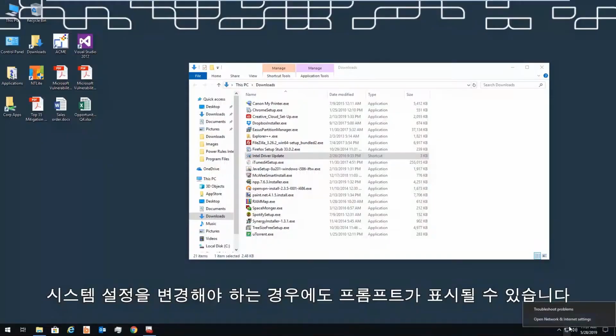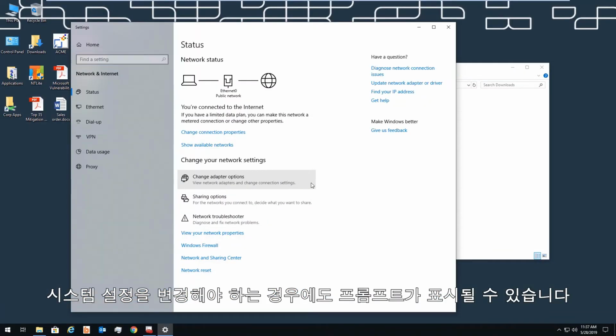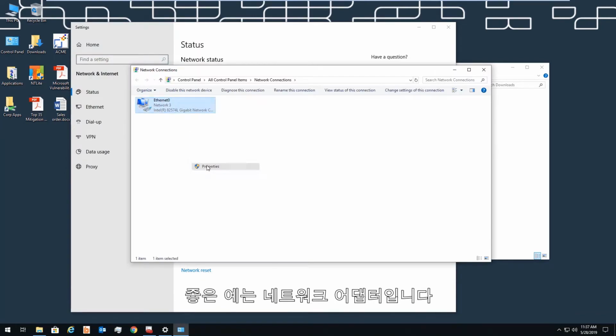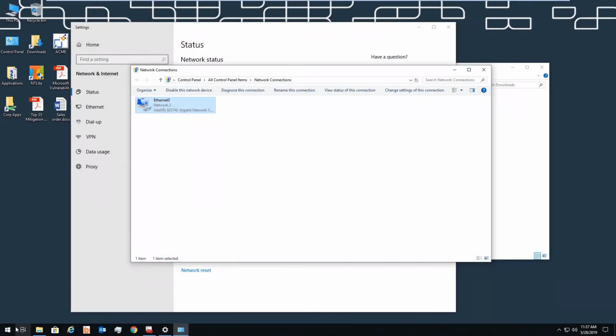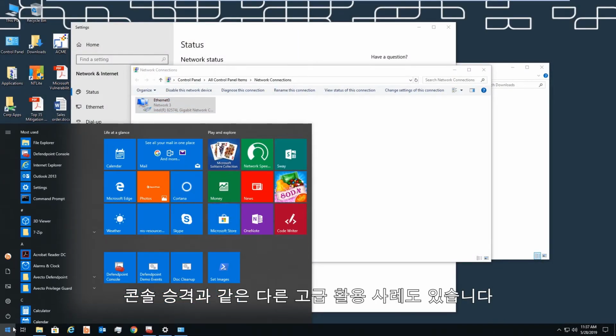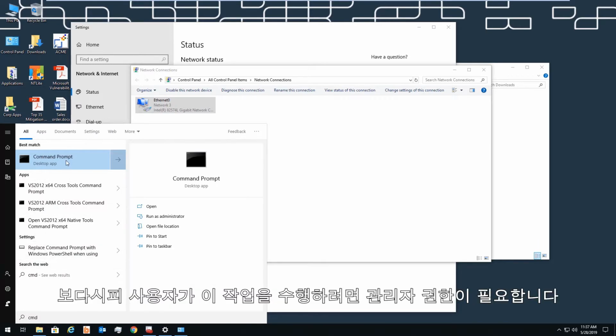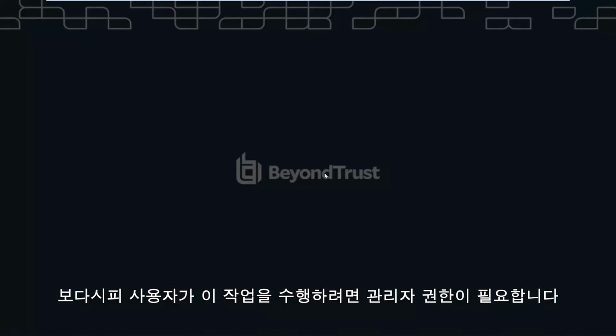If they need to change system settings, they can be faced with a prompt too. A good example here is a network adapter. Modifying this is something mobile users or engineers often need to do. There are also other advanced use cases, like elevating a console. As you can see, the user requires admin rights to do this as well.